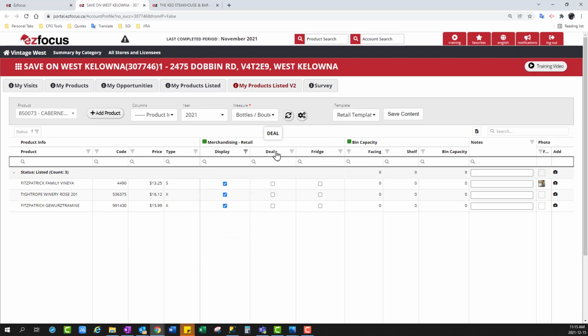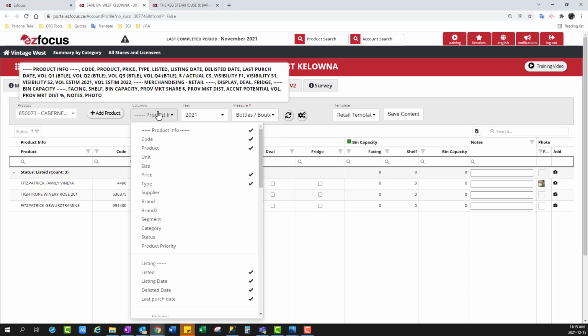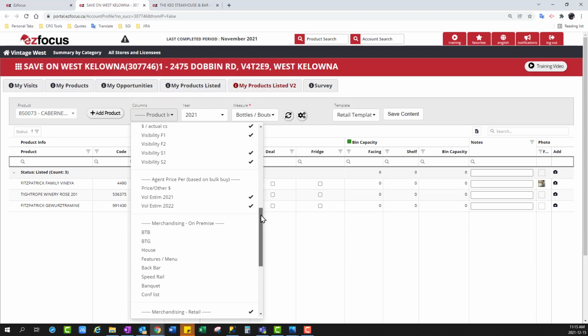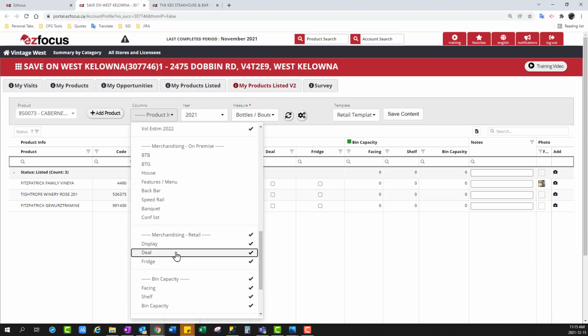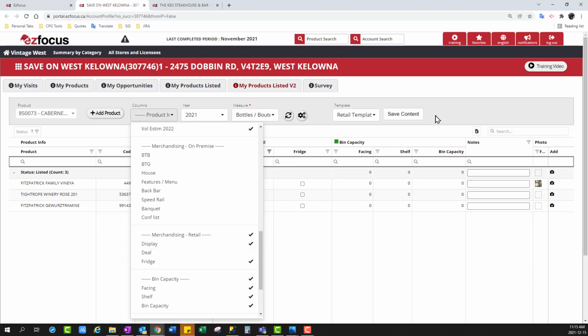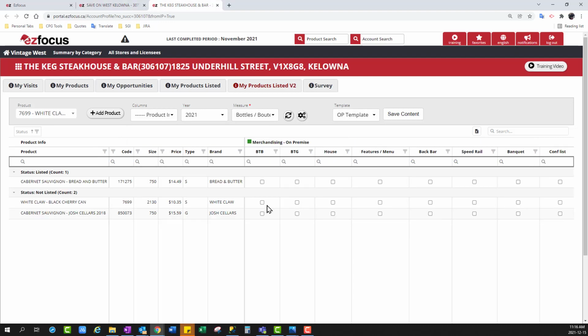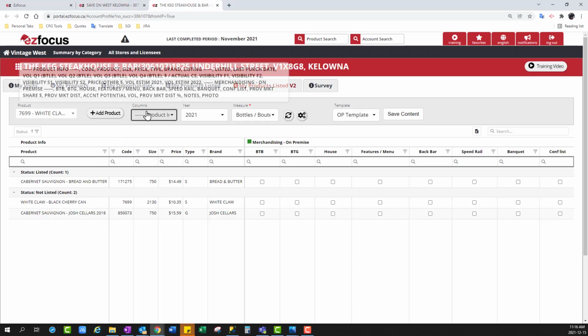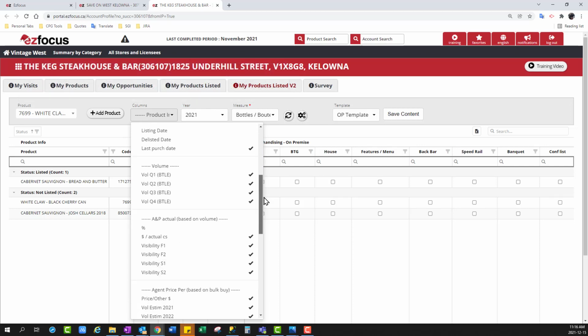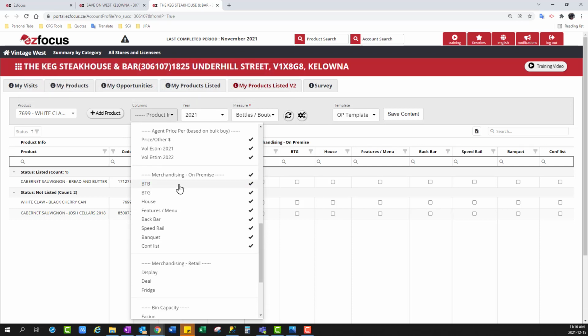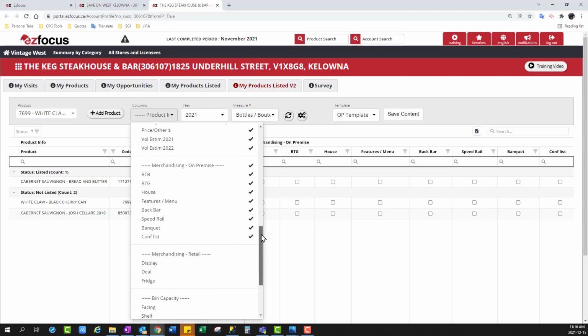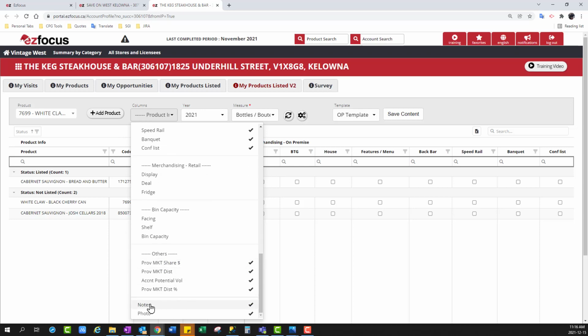And if you're in a retail account where the concept of a standing deal with the account isn't relevant to your market, again, remember, you can just turn that particular column in that group off. So it's important to note that there are more merchandising options under the merchandising on-premise banner, but I do encourage you to pair it again with notes and photos.